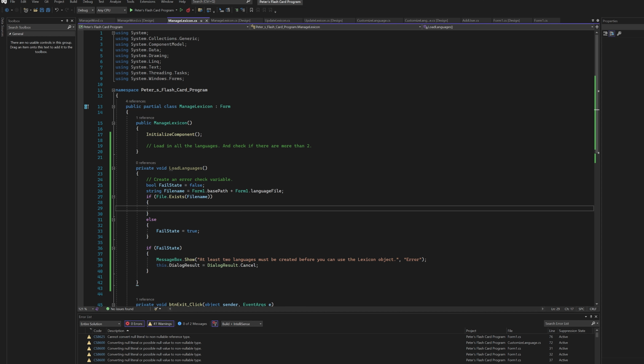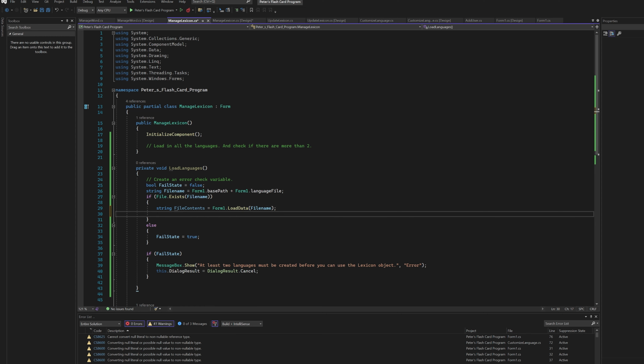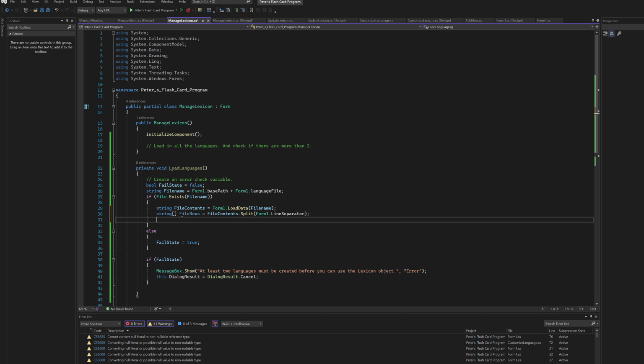But if the file does exist, then we're going to need to load the data. To load the data, again, we do the string file contents, and that's going to be the form1 load data, and that's going to be the file name that we're loading. So put that in. And then, of course, it's going to break it into the array file rows, and that's going to be the file contents that we just created, split with the form1 line separator. So we've got this in place.